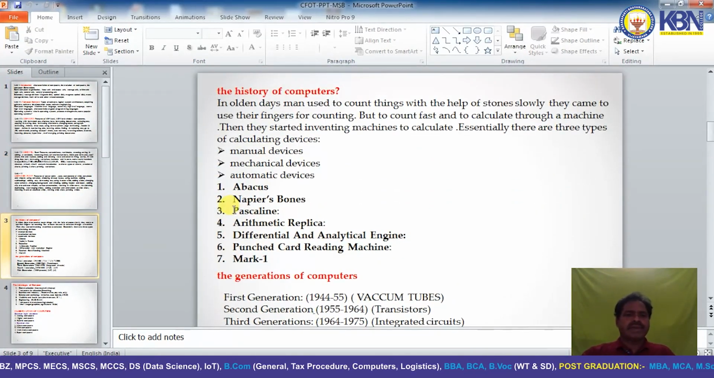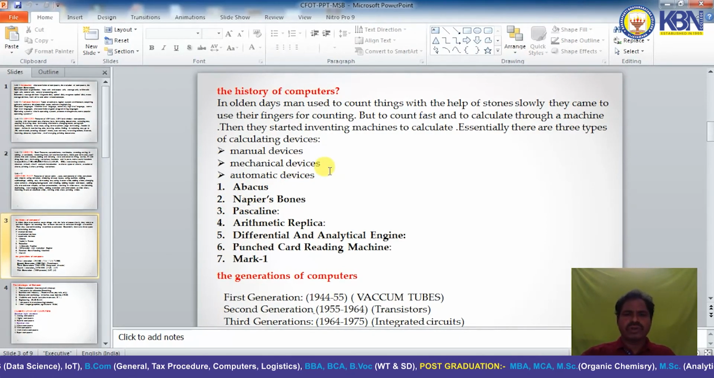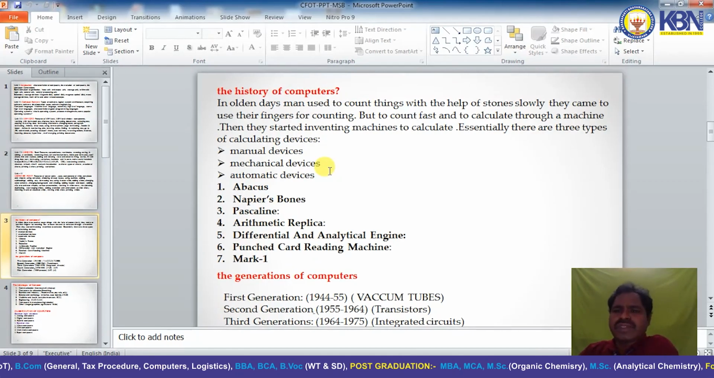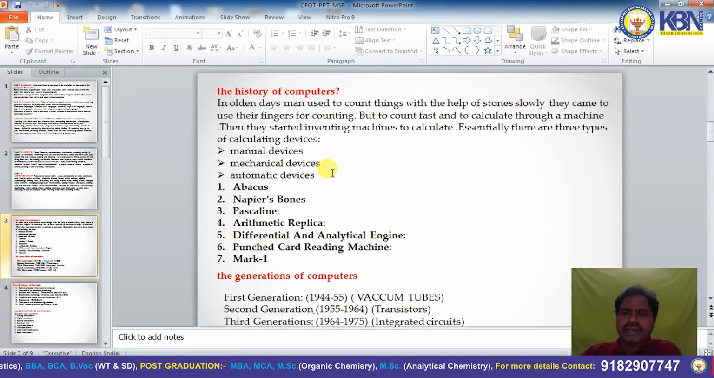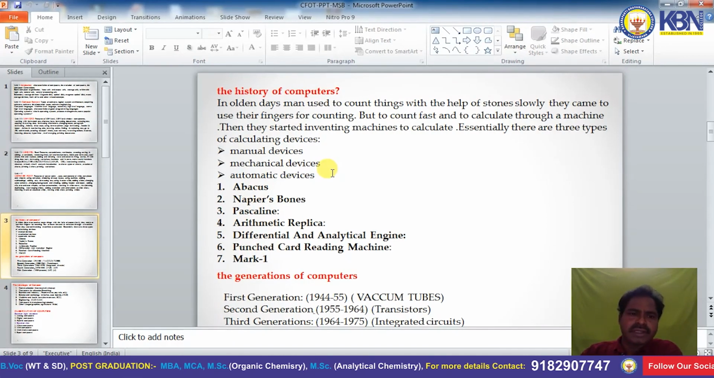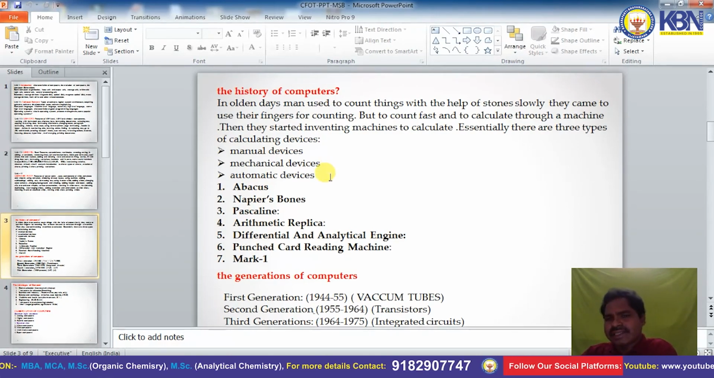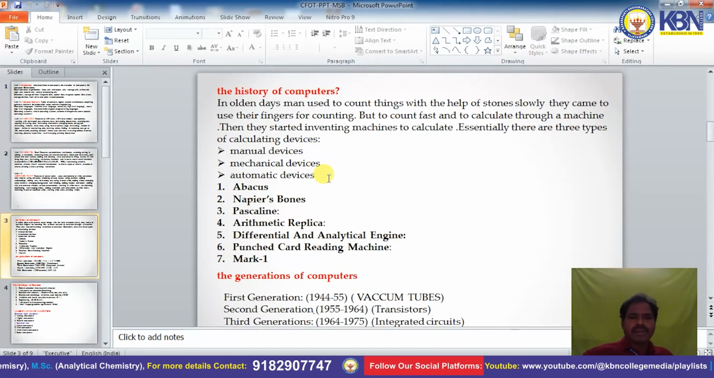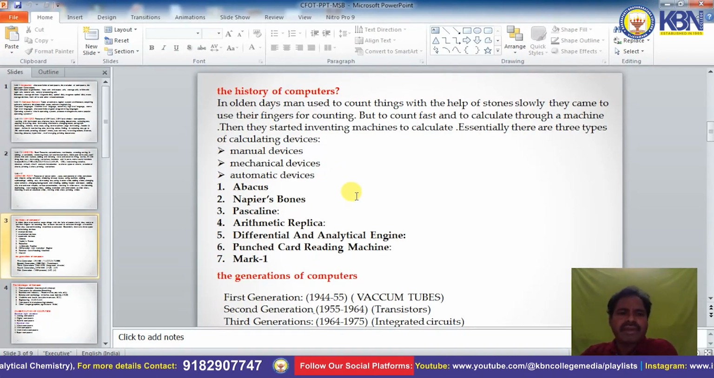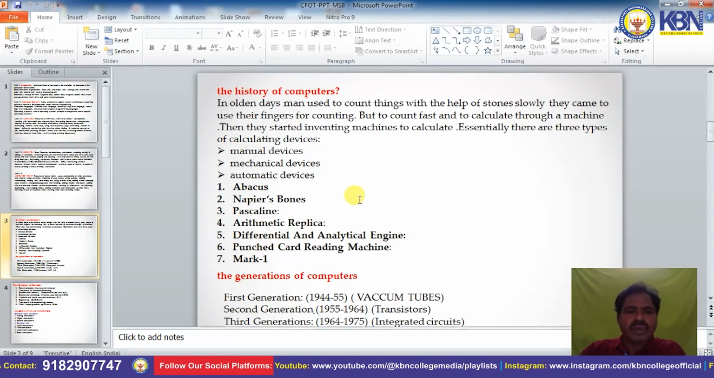In the olden days, man used to count things with the help of stones, then slowly with their fingertips, but then came counting fast and calculating through machines. Then they started inventing machines to calculate. Essentially there are three types of calculating devices. First one, manual devices; second one, mechanical devices; third one, automatic devices.